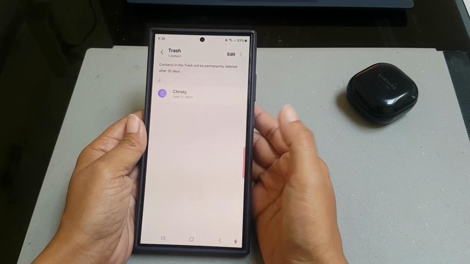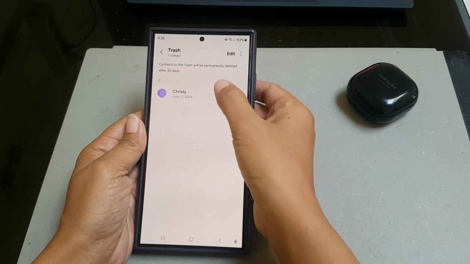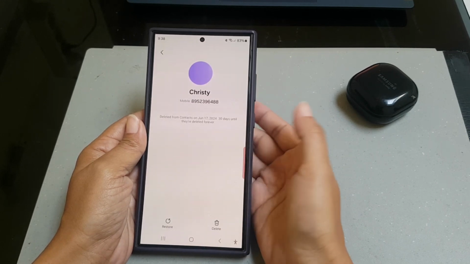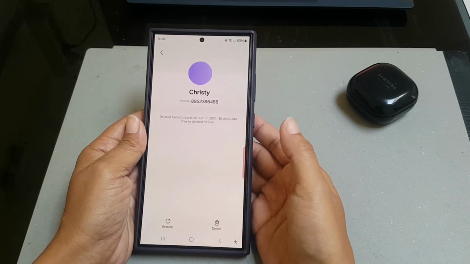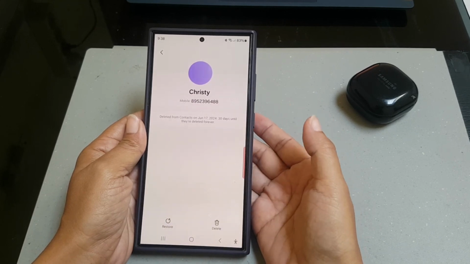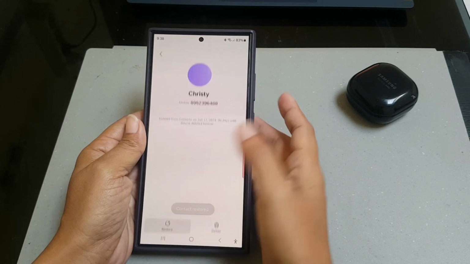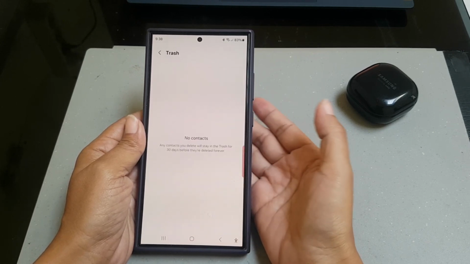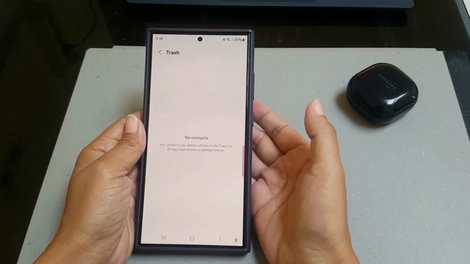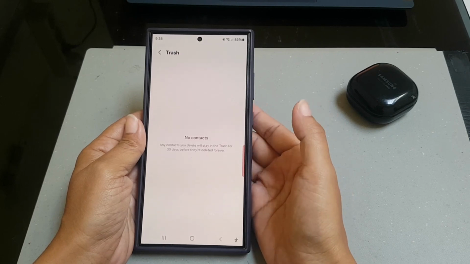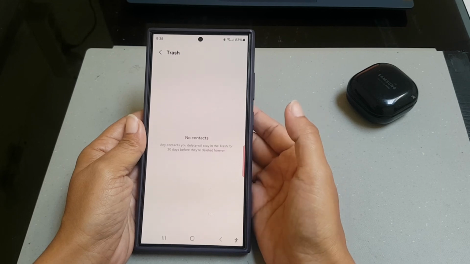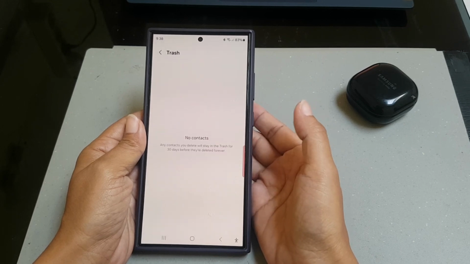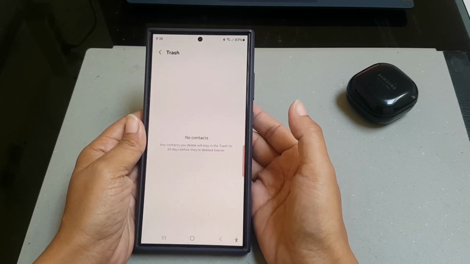Tap the required contact you like to restore and then tap restore to restore the selected contact back to your contact list. Given to the function, you can enable the trace option on the contact apps, so you can have an option to retrieve deleted contacts from the trace back to your contact list for 30 days.